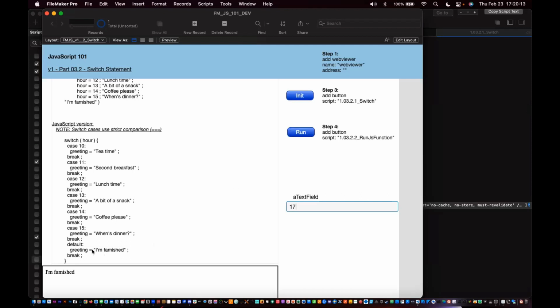Okay. So that triggered the default setting, right? Yeah, all the way to the bottom. And you can see why it didn't match 10, 11, 12, 13, 14, or 15. All right, so let's try another number. We're a hobbit, and we're going to be 11. Second breakfast, right? My favorite one. Yeah. Second breakfast. Absolutely. So this totally makes sense, right?